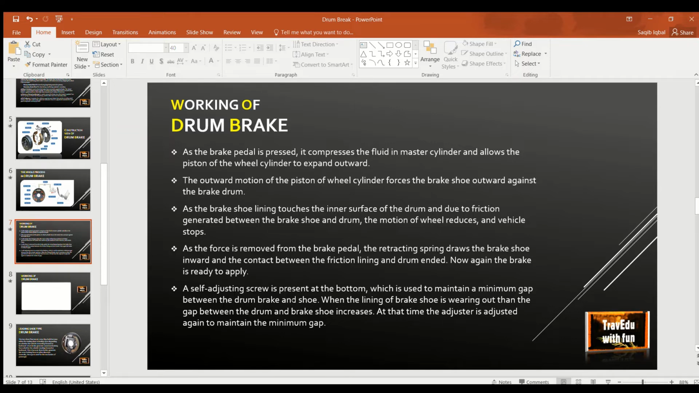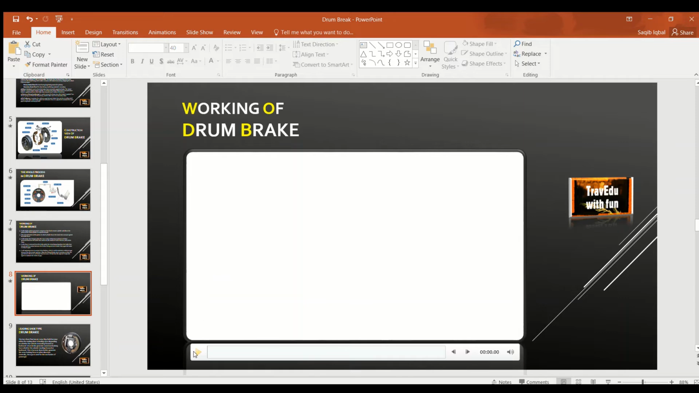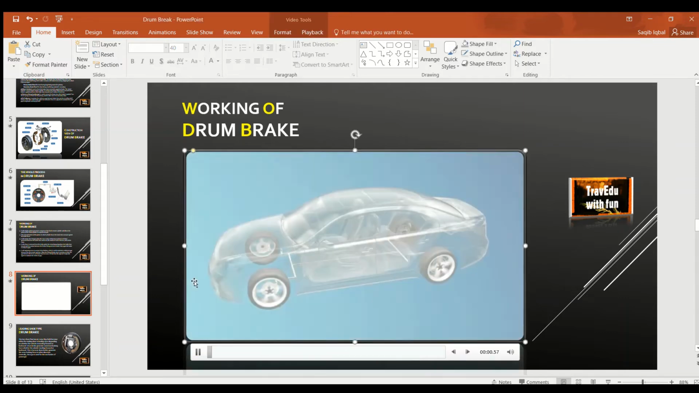A self-adjusting screw is present at the bottom, which is used to maintain a minimum gap between the drum and brake shoe. When the lining of a brake shoe wears out, the gap between the drum and brake shoe increases. So I will show you a video where you can imagine how it works.